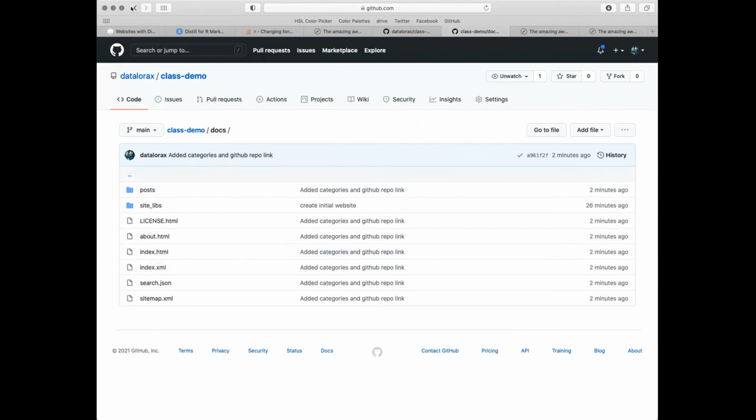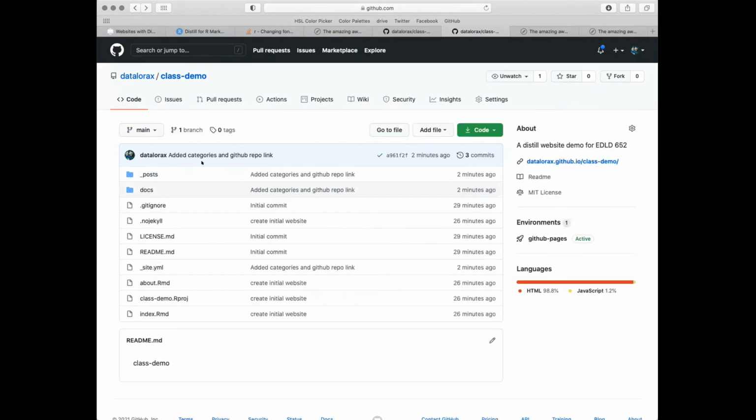And so like with your class project, if it's a Flex dashboard, if your Flex dashboard is called anything other than index.html, then that could be the problem, or something like that. But I mean, generally, it's just going to be displaying whatever's in your repo.